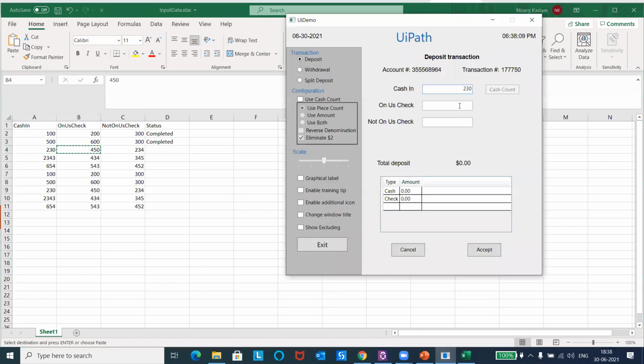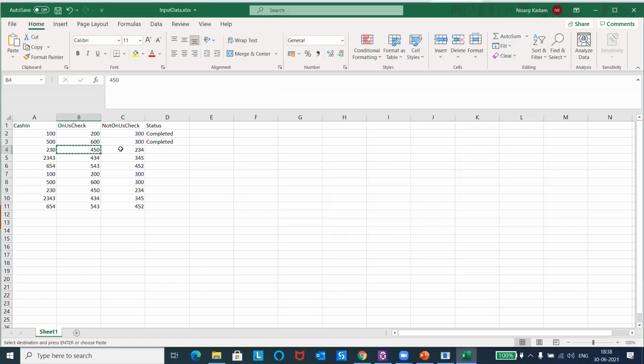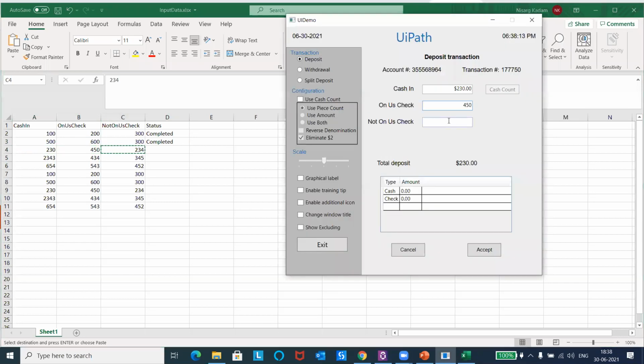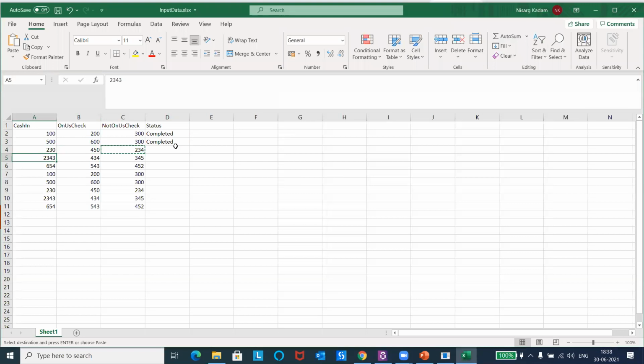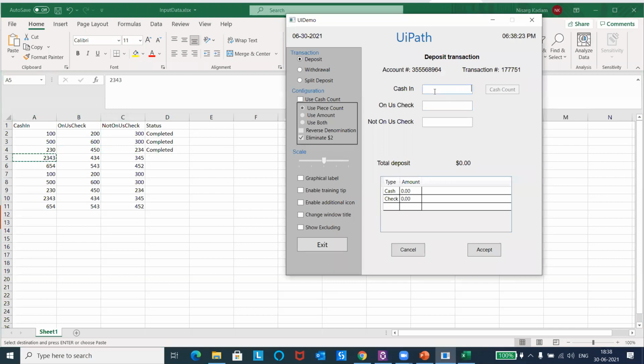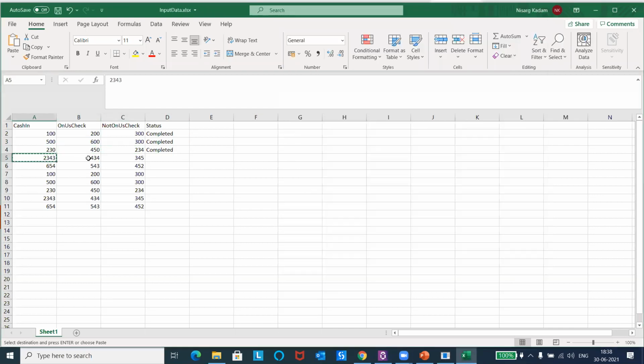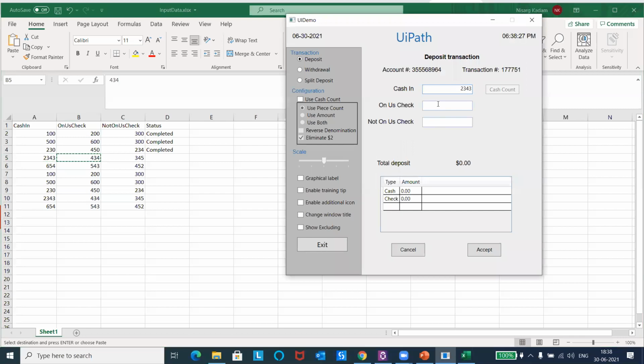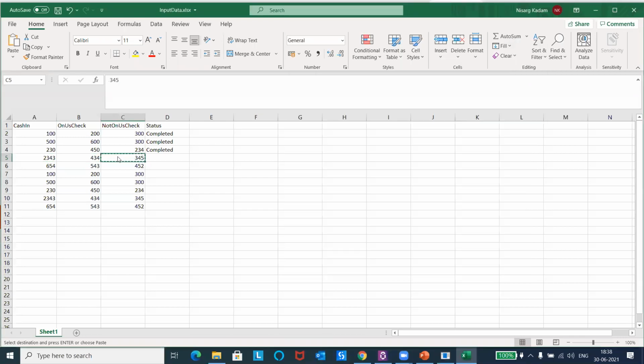Copy, honest check. I'm clicking on this one, copying not honest check. So I'll not go with much more data. I'll just perform only a couple of rows. Oh, I forgot to mark it as completed. And then I will copy this data, come back here, add cash in, copy honest check. So ideally, what I am doing is just explaining to you, and that's why I'm adding a small amount of data.